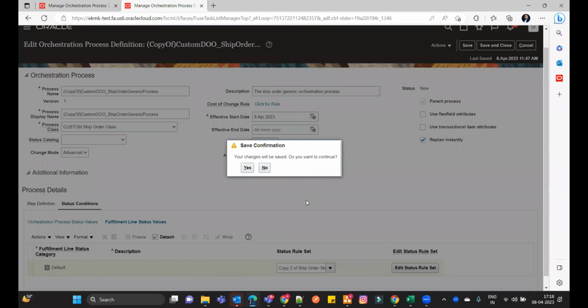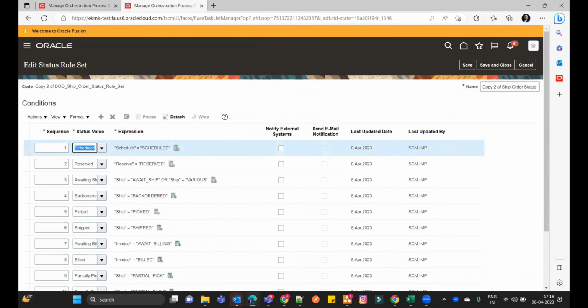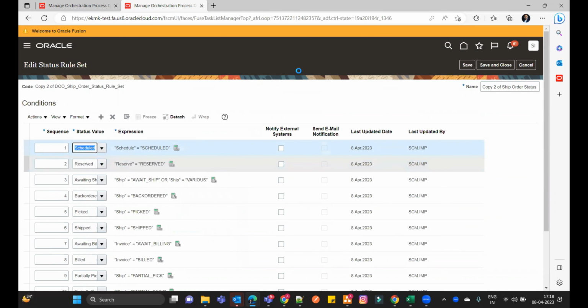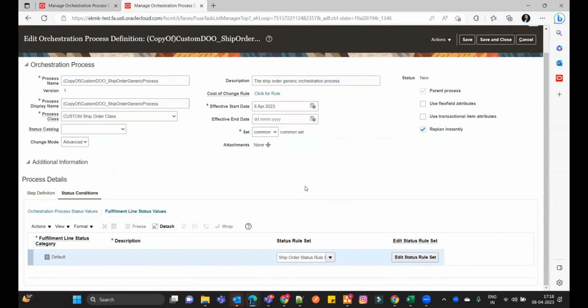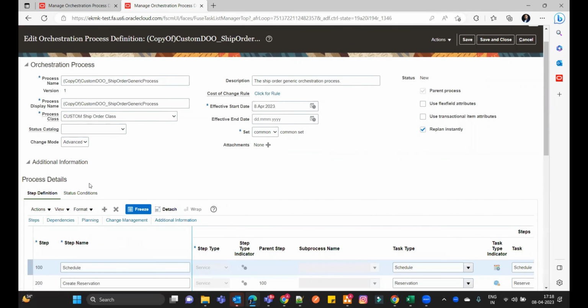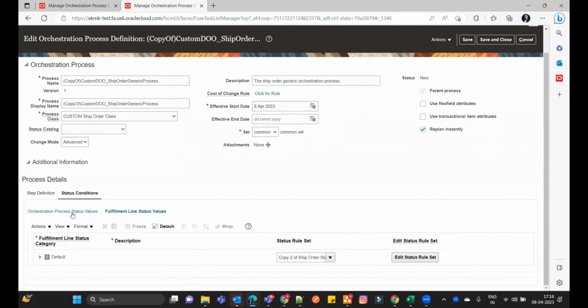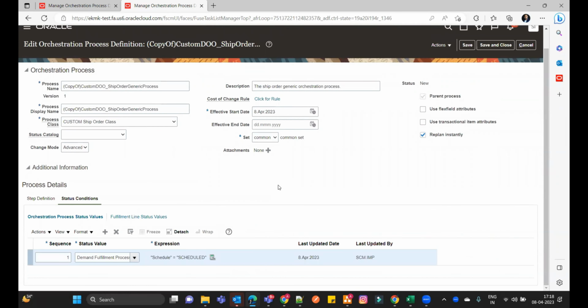Let's take it that I've added only this schedule. I will go to edit status rule set again. I will click on yes. And within this, I will change this schedule to the demand one. So I am good to proceed with the validation part. If I do the validation, it does the validation for us and I can proceed. So that's how you can add and customize.